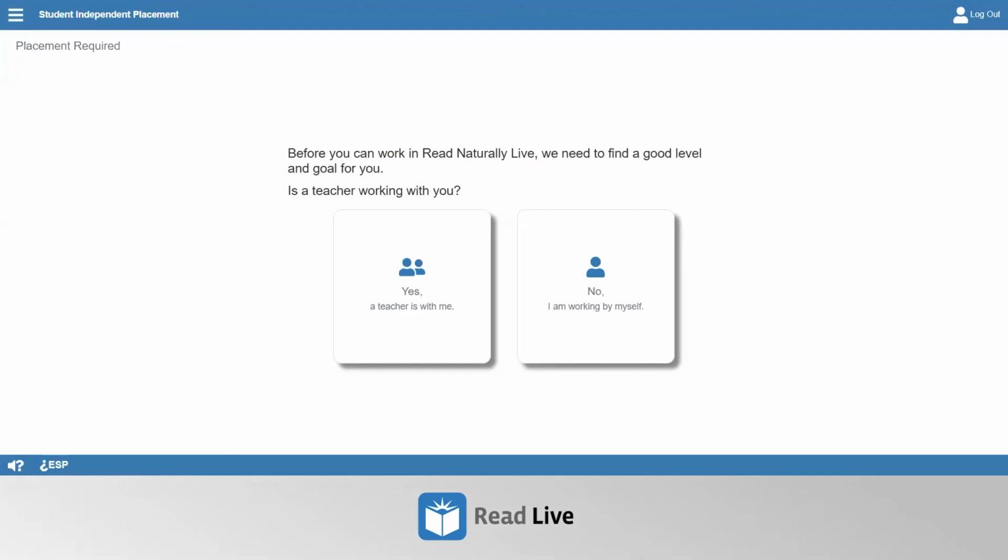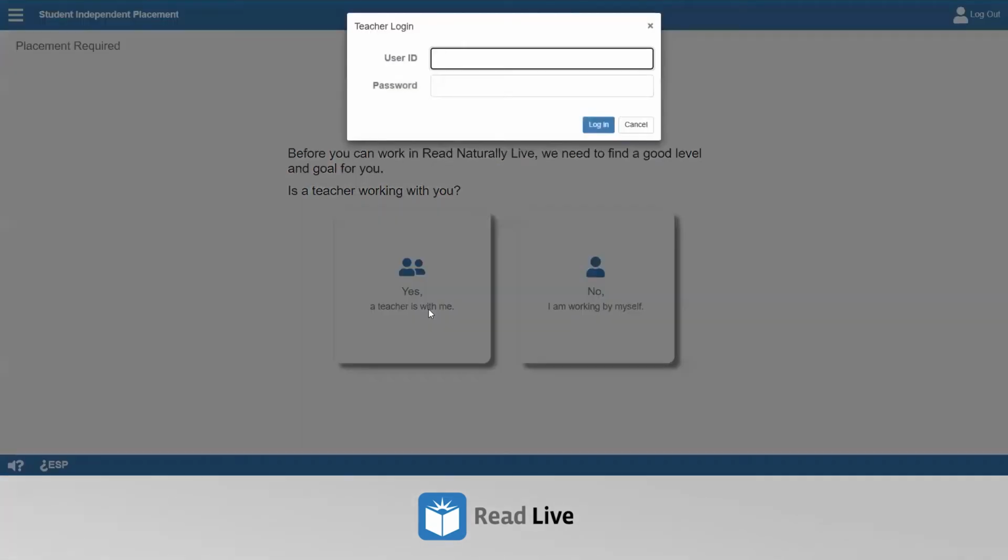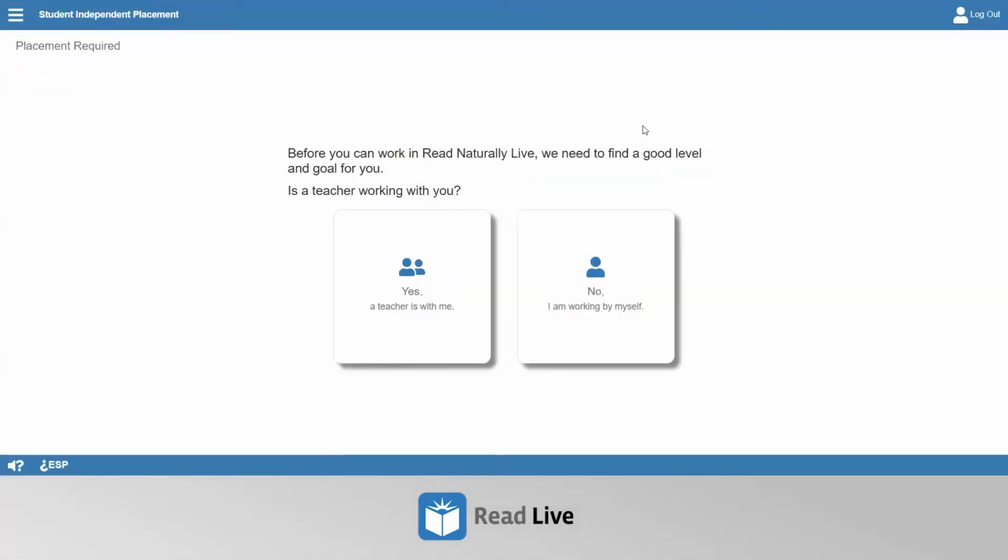At this point, if the teacher is available, the student could click Yes, the teacher is with me, and the computer would request the teacher's login information, and placement would function the same as teacher-led placement. If the student's by himself and doing independent placement, he would click No, I am working by myself.